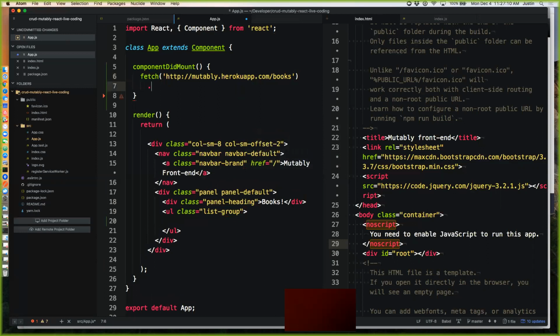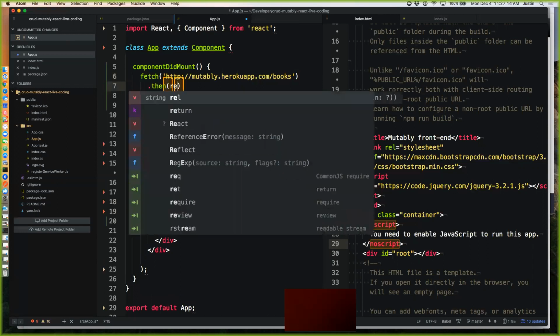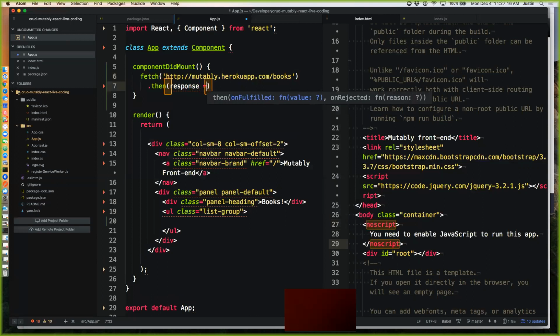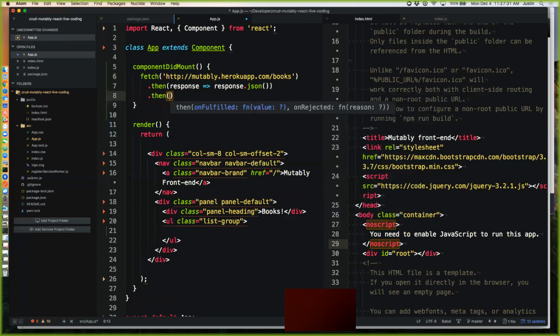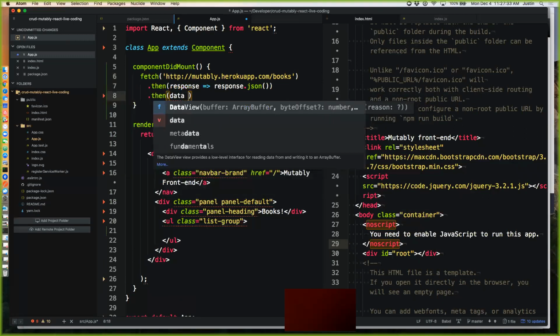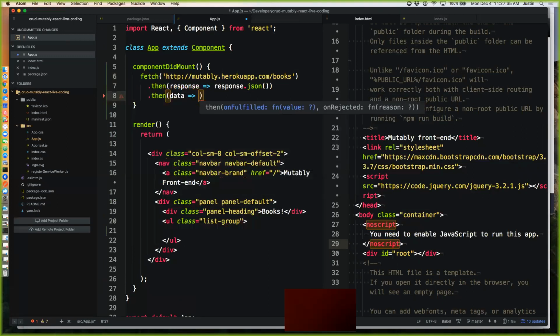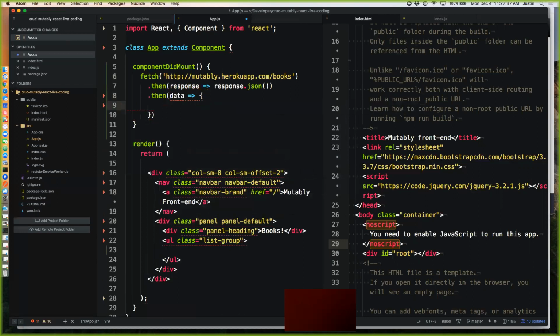and then we'll take the response and parse that. I forget how this works, response.json, is that how you, yeah. And then now we've got the JSON, and so we can just take some data and do something with it. So now the question is, what do we do with this?